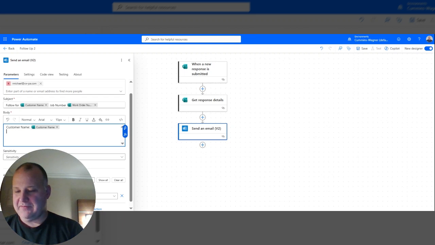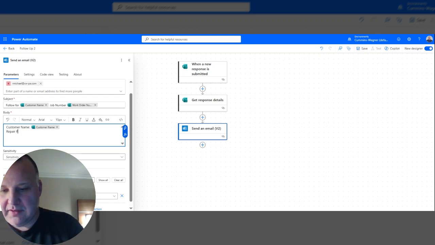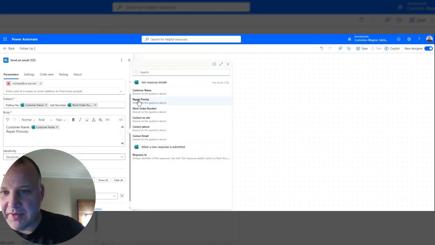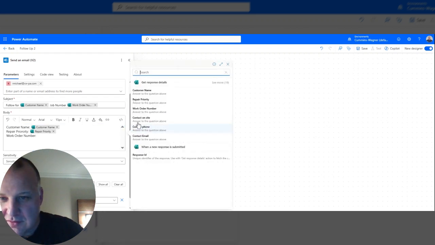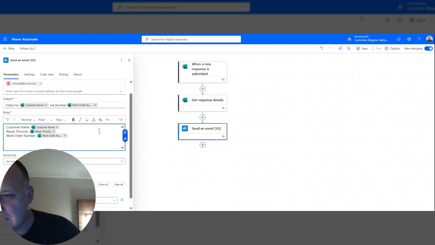Again, I'm going to go back to my form to use as a template. Repair priority. I'm sure I spelled that all kinds of wrong, but I don't care. And repair priority. Next. Work order number. Remember to always put your colon and your space. That way this thing stays readable.